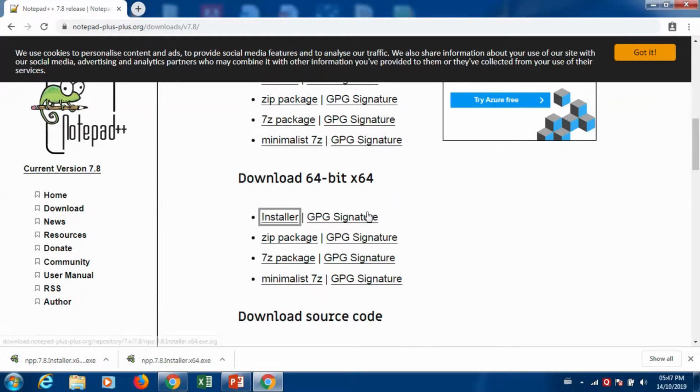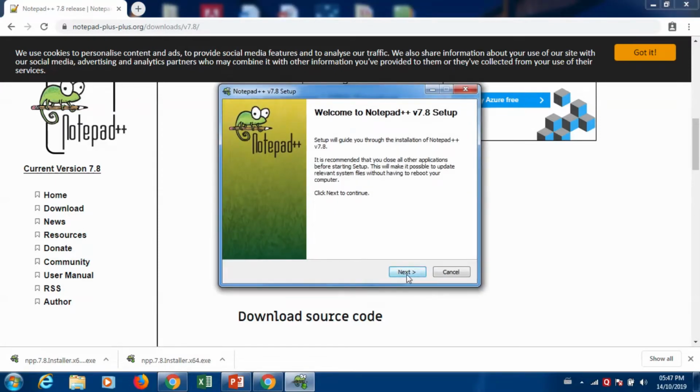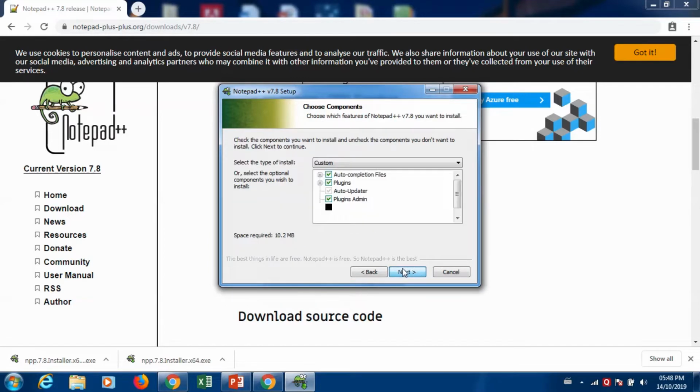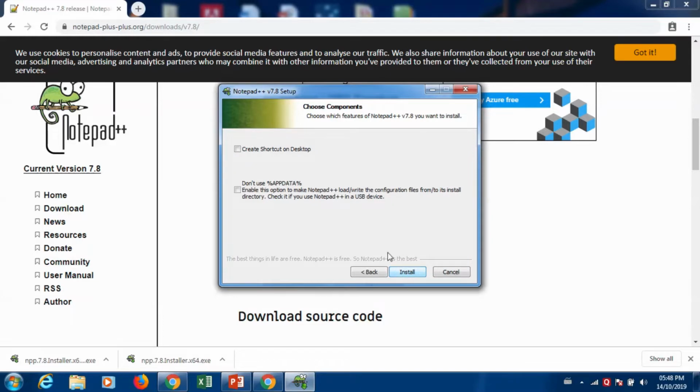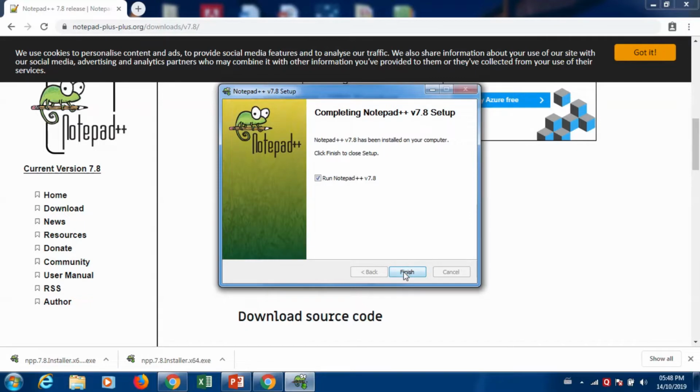It pops up, so click yes. Set it to English, depending on your language. I agree. Next. Yes. Okay. Next. Let me create a shortcut on my desktop. Okay, it's installing. Yes. We're going to run it now.